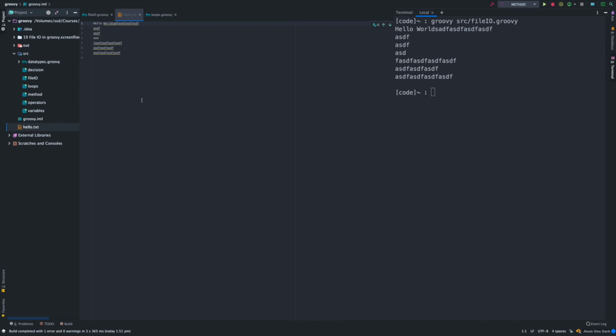Let's open the hello.txt file and remove this gibberish that I added. Let's learn how we can write content to a file which is already there, such as the hello.txt file. Let's close this and let's try writing a new line to the hello.txt file.